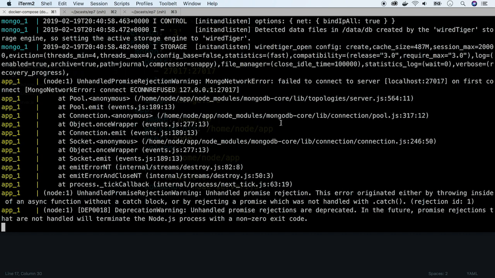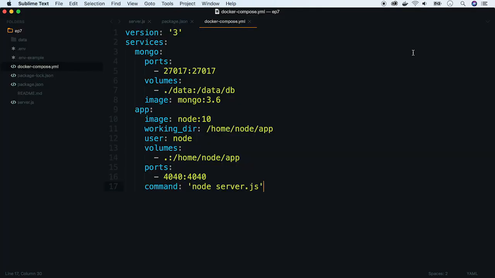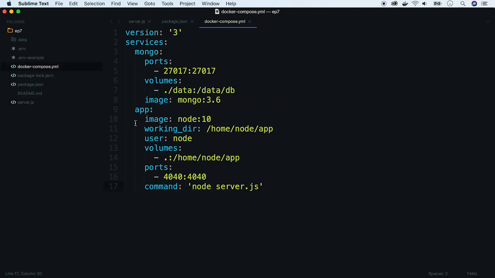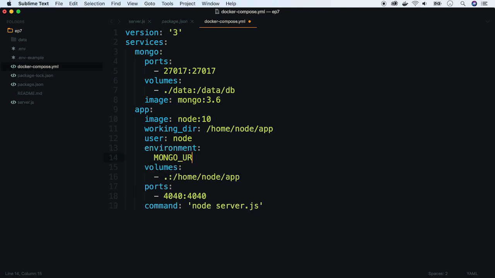And we see that our app service has an error connecting with the MongoDB. This is because Docker Compose creates its own inner network. In this network, each container has to be accessed by its name. So we have to change the address of the MongoDB from localhost to mongo, because this is the name we specified in the Docker Compose YAML file. We can do this by overwriting the environment variable here. We use the environment key.